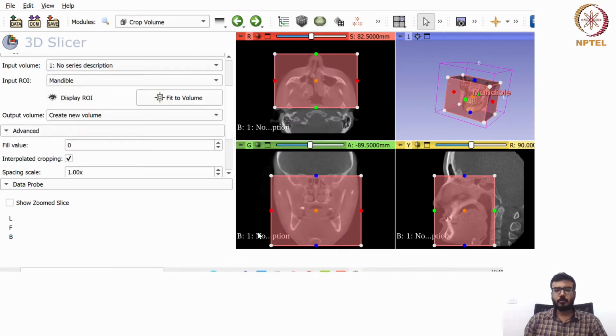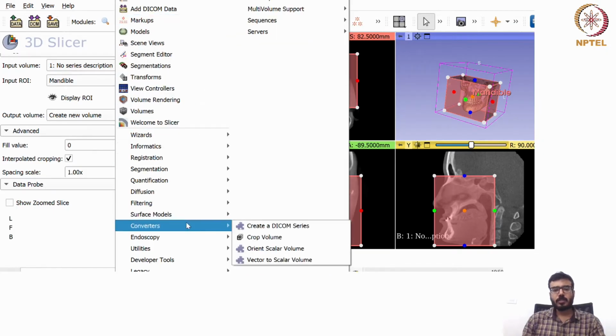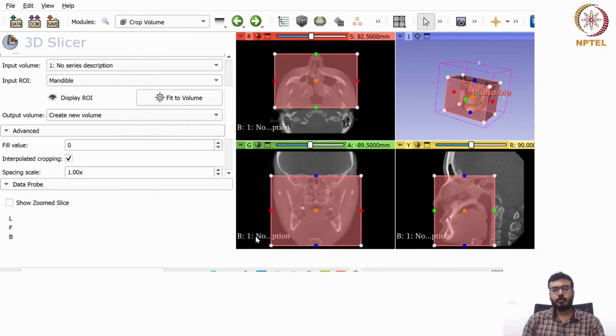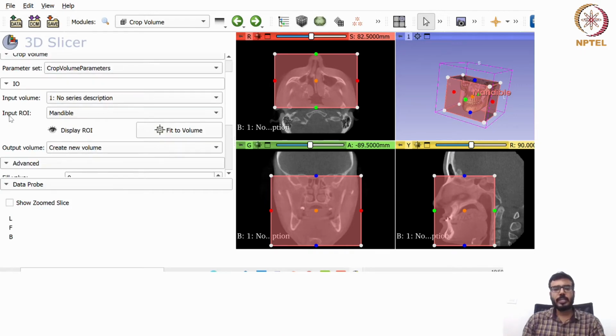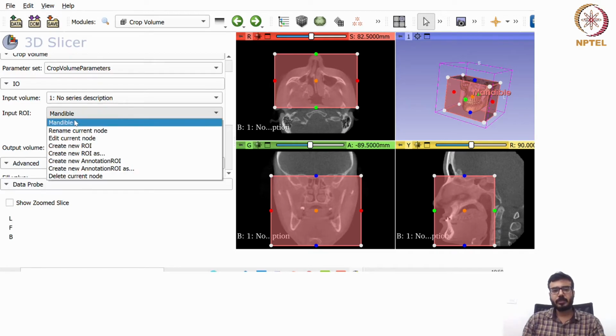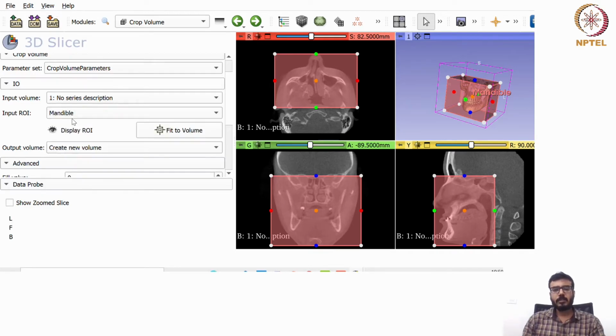converters and crop volume. I'll show once again. Go to converters and click crop volume. And in this crop volume, we should note that the input ROI should be the one which is made already, that is mandible. Okay. We have named it in the volume rendering section module as mandible. So we need to make sure that the input ROI is mandible now.